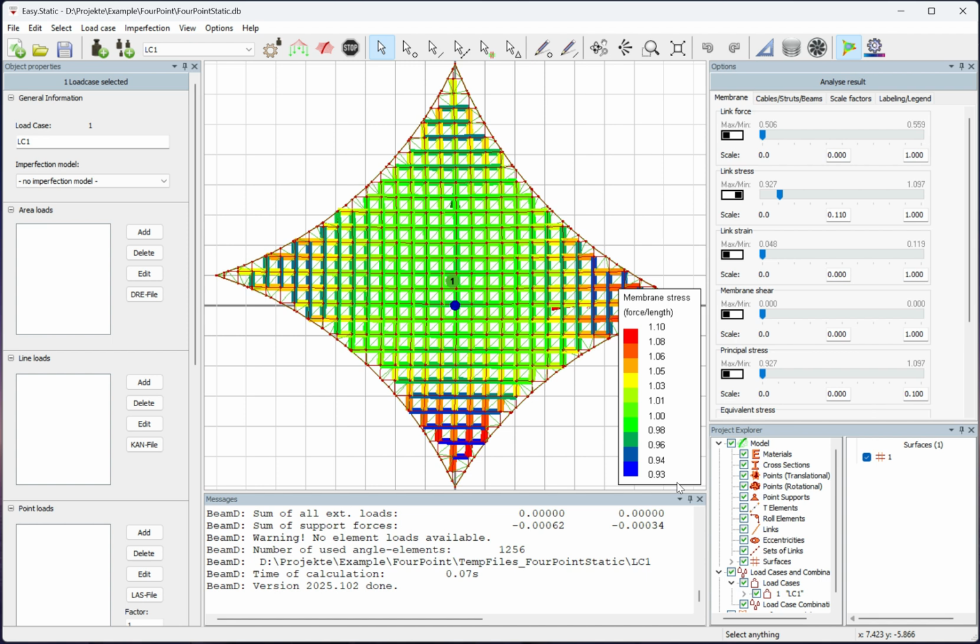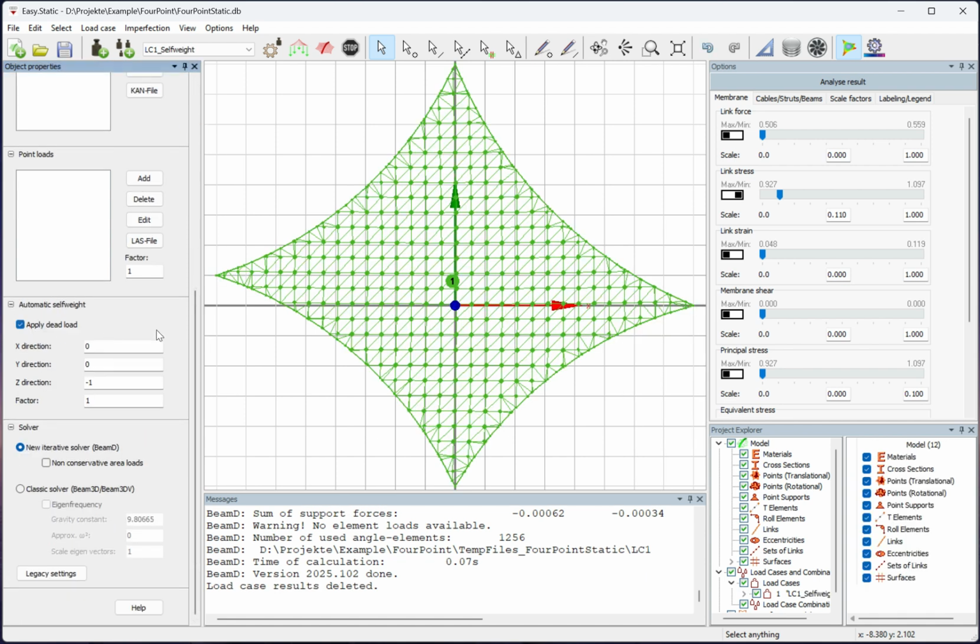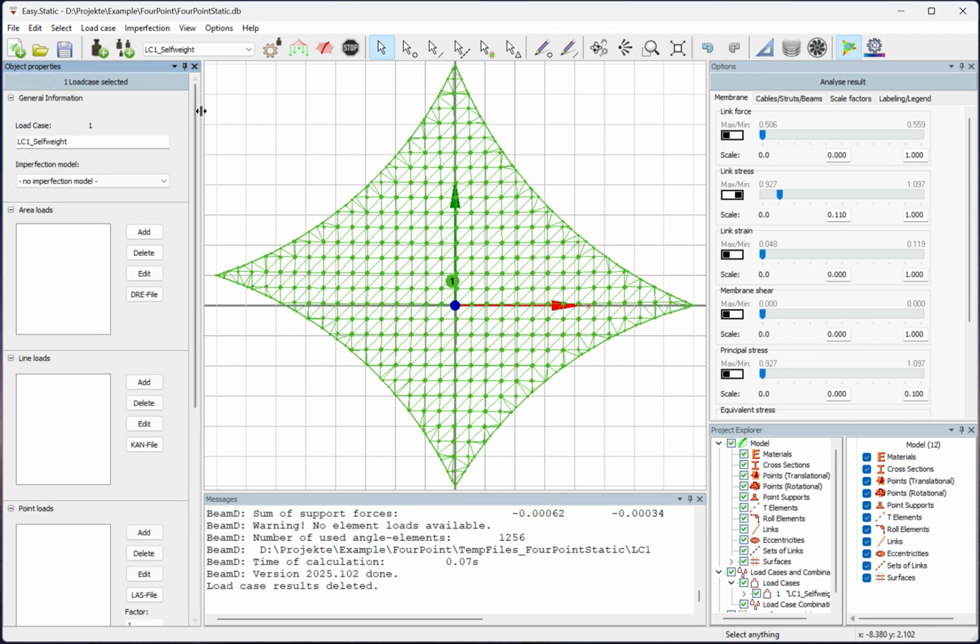Now the same load case will be used to calculate the self-weight load. To do this, rename the load case in the Properties panel to LC1, Self-Weight. Then scroll down and enable the checkbox Apply Dead Load. The calculation can now be run again.